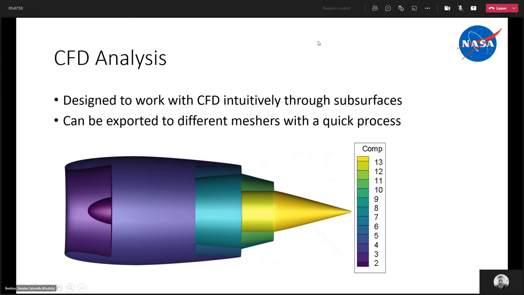Okay, so moving into CFD analysis, this is actually something that I didn't have as much time to focus on as I would have liked. When I was doing my internship, it took a while to get the software, so I wasn't quite able to have the time to test all of it out. But theoretically, the engine is designed to work with CFD intuitively because of the subsurfaces, and I can confirm that it can be exported to different meshers with a very quick process, because when I was debugging this, I probably exported it about 50 times, and it is a very quick process, so that works very well.